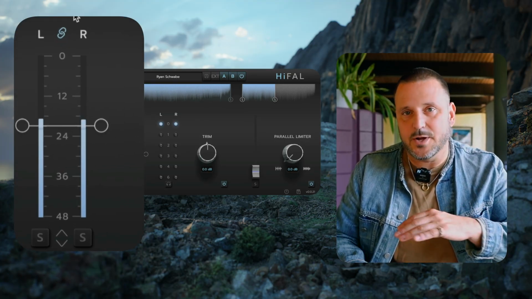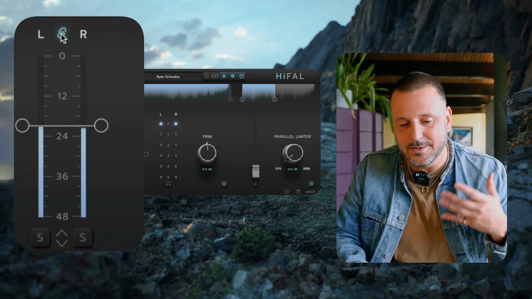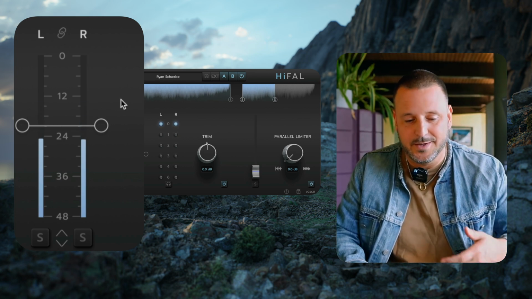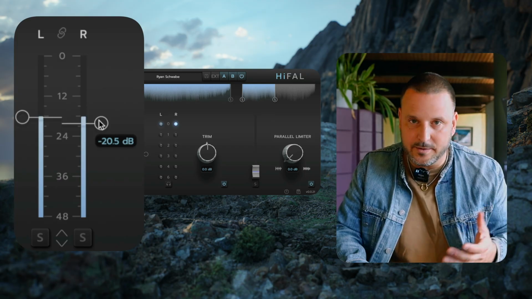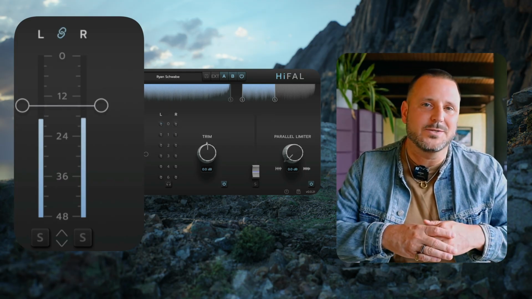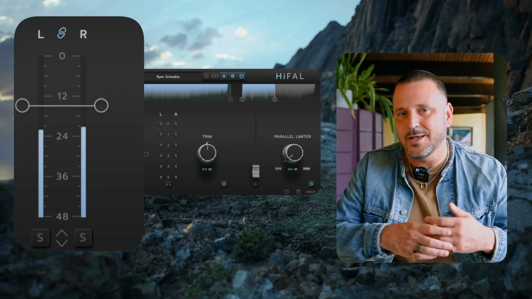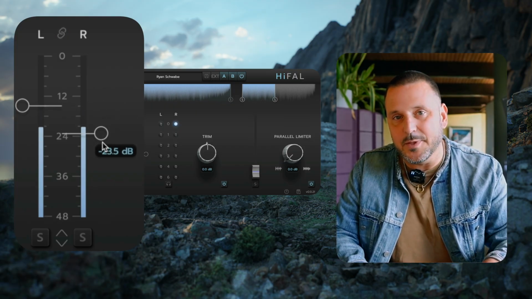The threshold needles are linked by default, but you can unlink them by hitting this link button here. Now we have individual thresholds for the M and S or L and R signals coming into the process band. If for some reason I don't want to unlink the thresholds, I can just shift and drag the threshold needle and it'll separate it from the other channel.